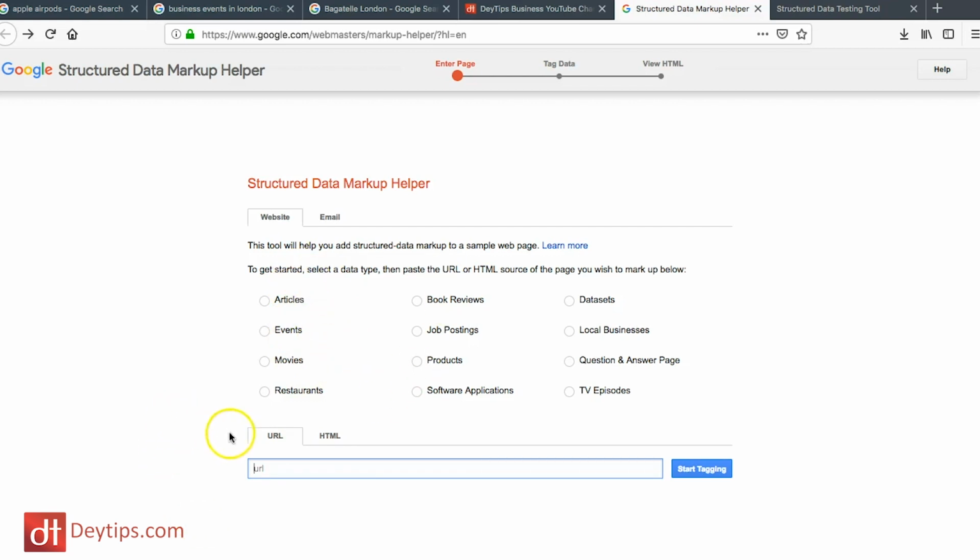So I'm going to paste my URL in here. And mine is an article, so I'm going to select article, but you can see that if this was an events page on my site, then I could select events. If it was movies, I can select that. If this was a restaurant, then I can select that as well. And it will give you different elements that you can edit on that particular page. So I'm going to click on start tagging.